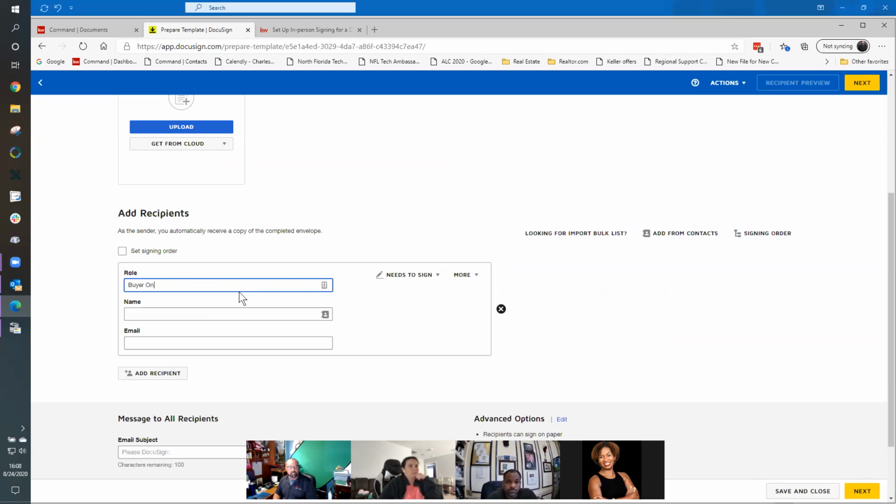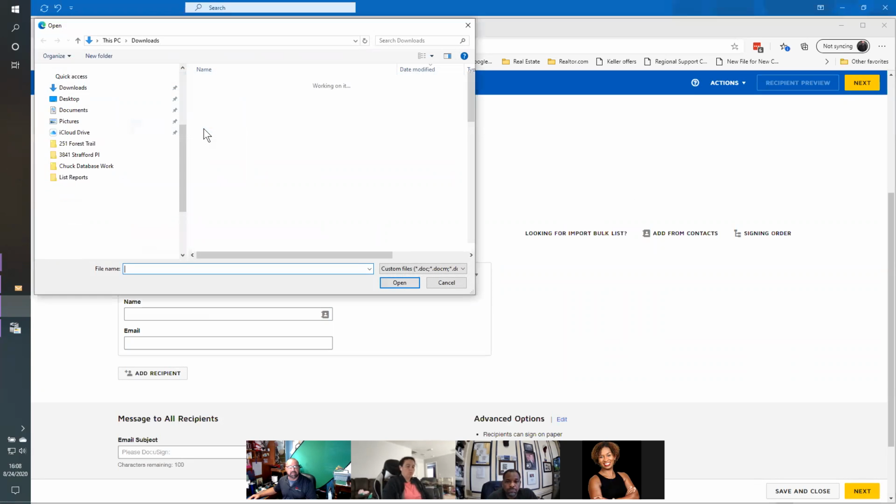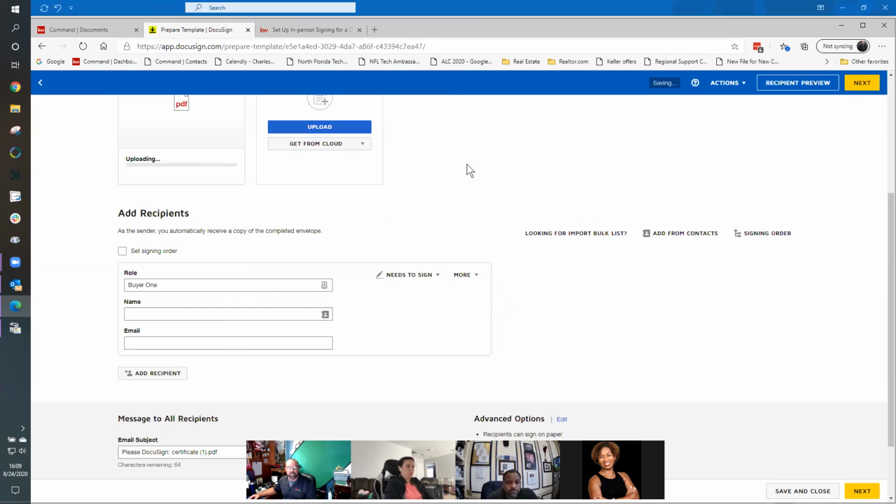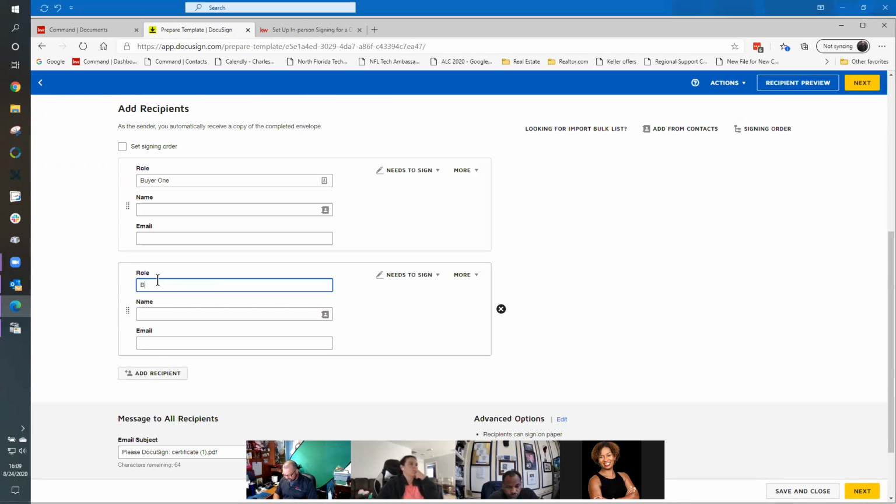I'll just say here for this one, buyer 1. I need to upload something. I'm just going to upload anything, and let's go with that certificate again. Then once I have the certificate up there and the people that I'm expecting, there's always at least 2 buyers. Buyer 1 and buyer 2 are the ones, and they are going to need to sign. So I'm going to click next.